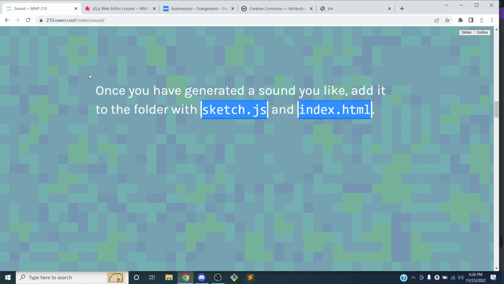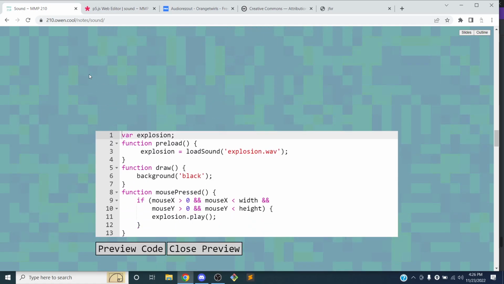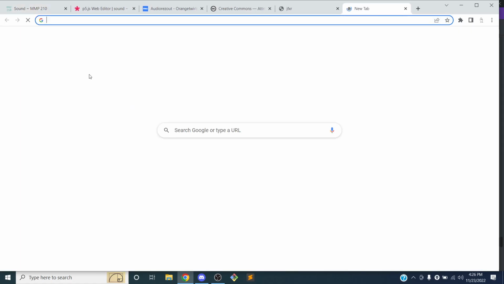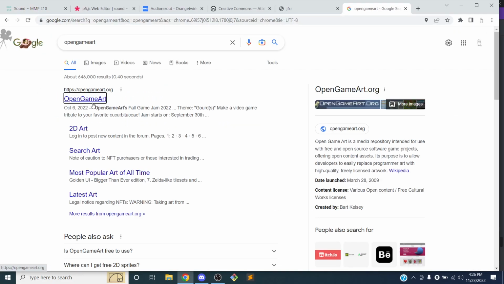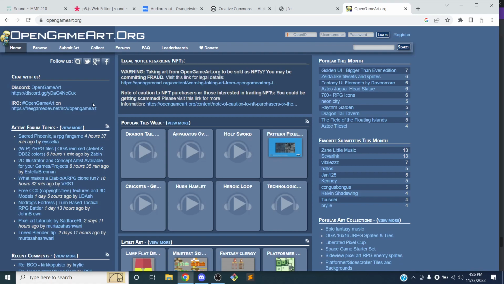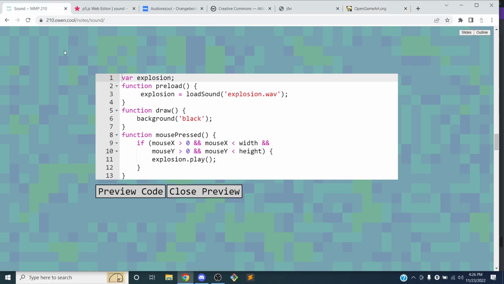Another one actually that I don't have linked on here that I use in the game design class is Open Game Art. I should add this link to these notes, but this is another place where you can get music and sound effects and lots of different stuff. That's all Creative Commons license. So that's another good website to use. Anyway, I've got some sounds ready, so let's load them up.